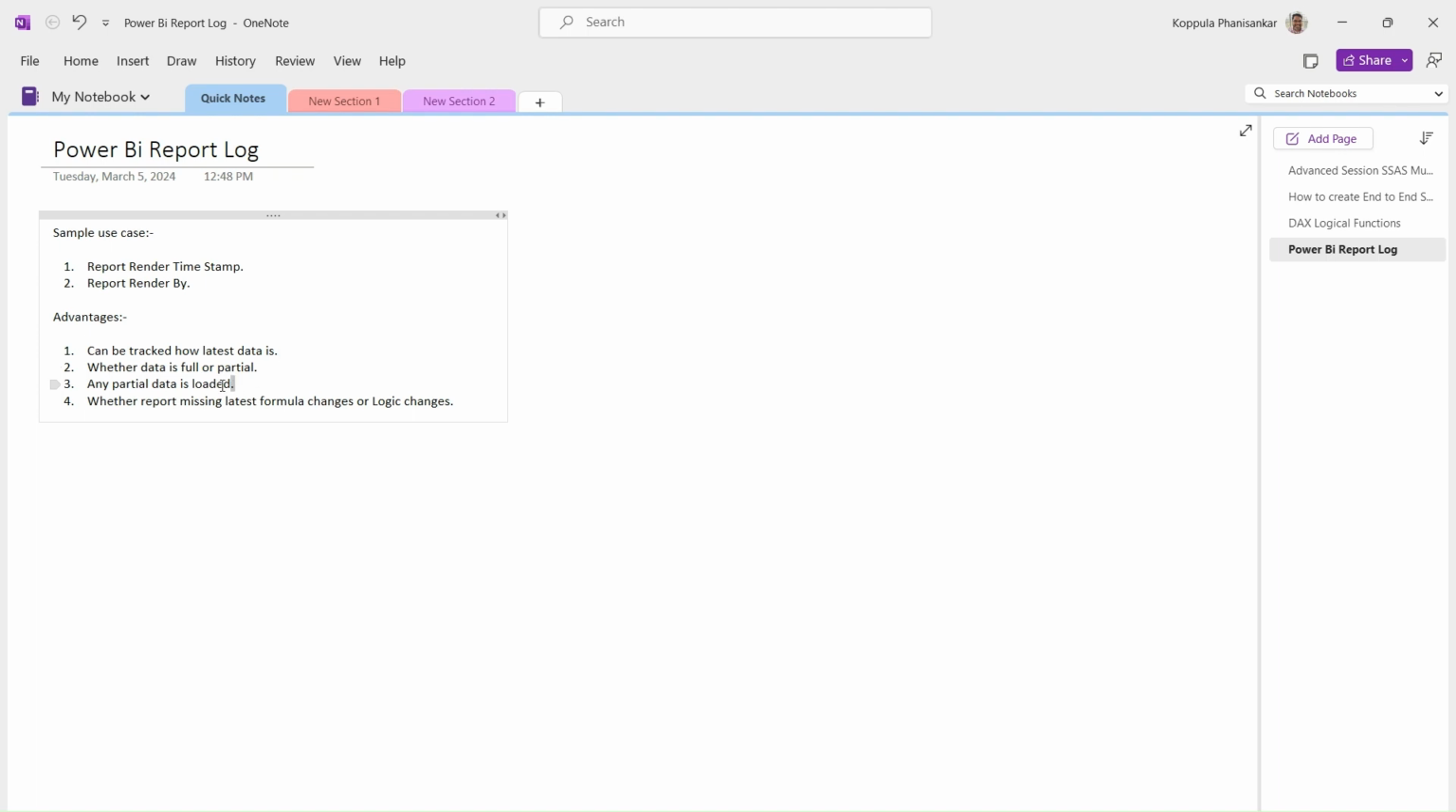And partial data also loads if you render the report while the backend data refresh is happening, or the backend database table is getting refreshed, right? During that time, if you try to refresh your Power BI report, what will happen? You may get partial data. And also sometimes the backend team might be changing the formulas and republishing the data. In such scenarios, these two columns will be very helpful.